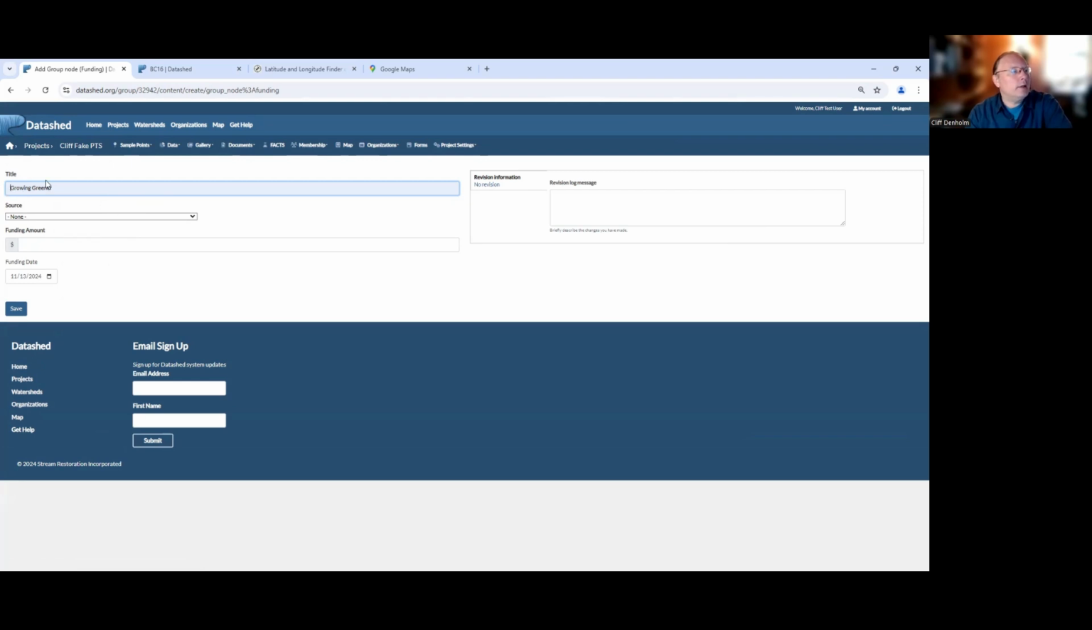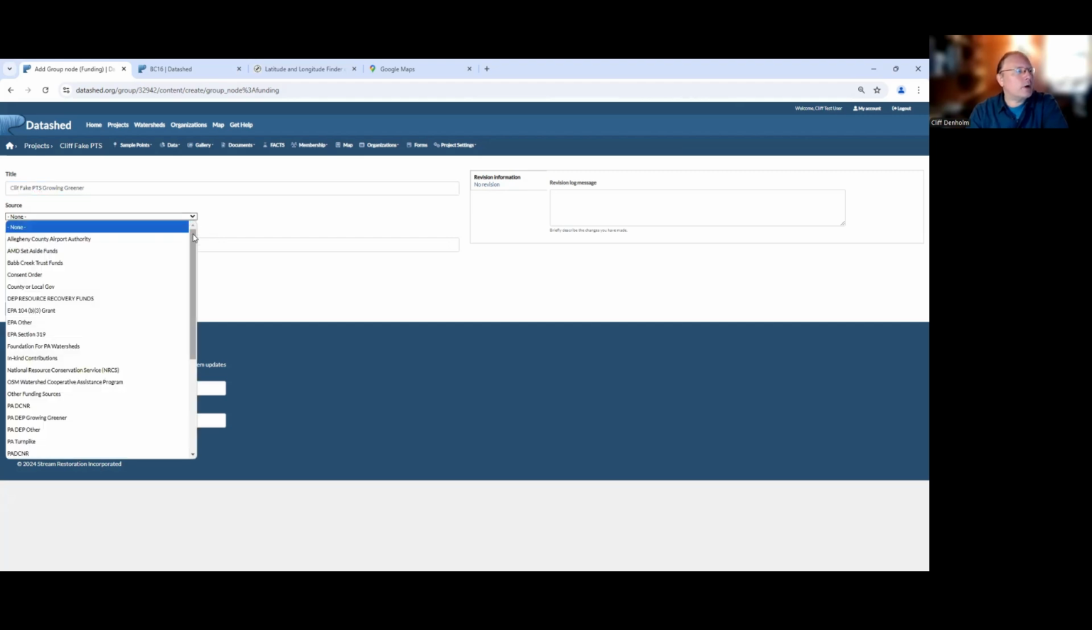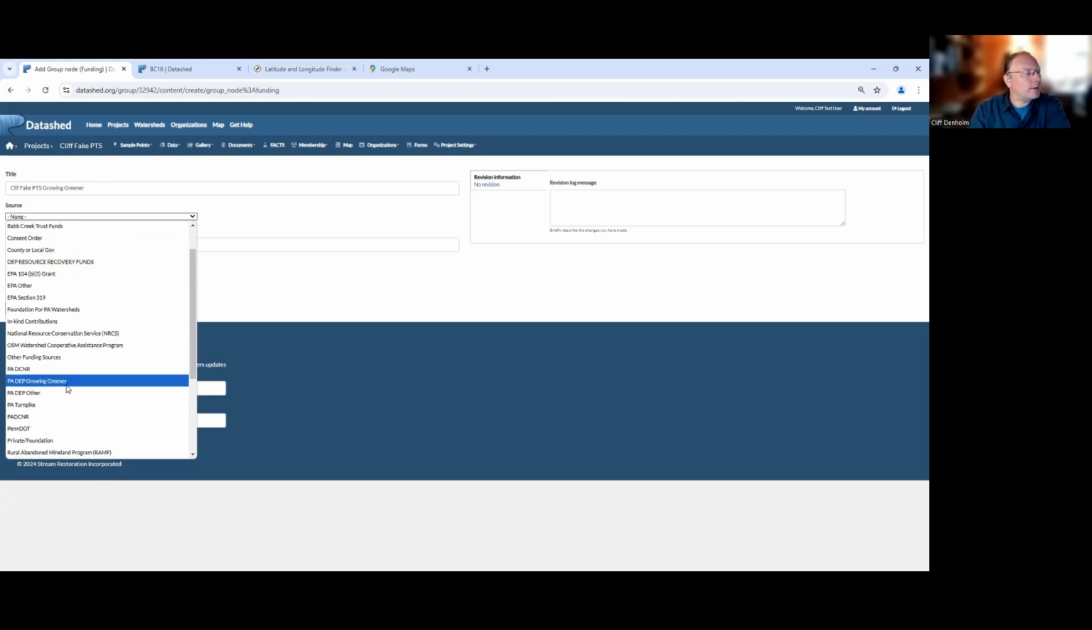You could call it, you know, Cliff. You could make it a more specific name, you know, growing greener grant, then the source is the actual type of funding. So this is where it might seem like it's duplicate information, but the title says it's your grant, and then this is the type of funding that you're getting. And that may not be super clear. I probably need a better way of explaining that.